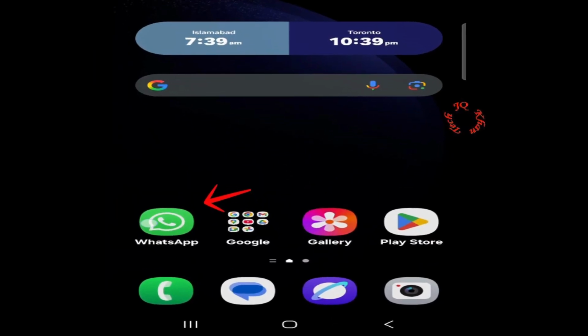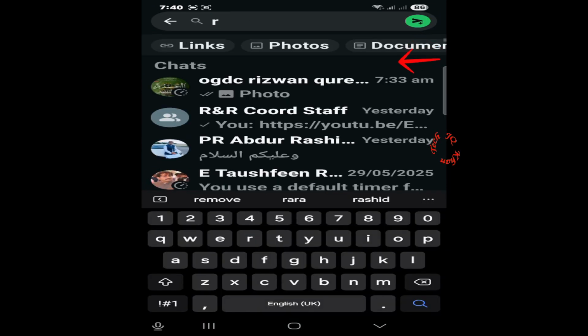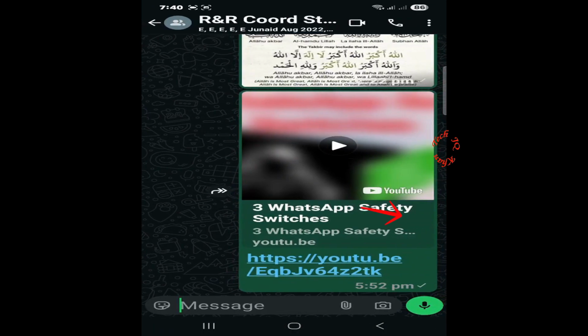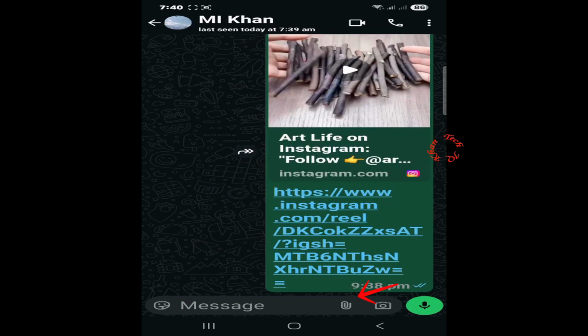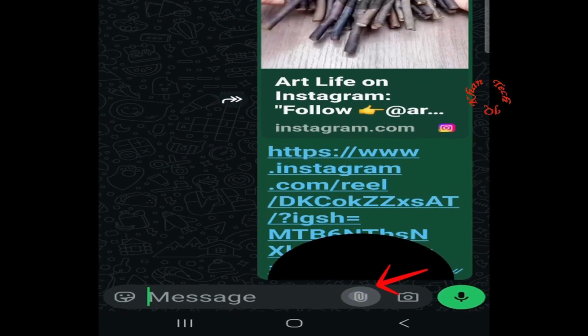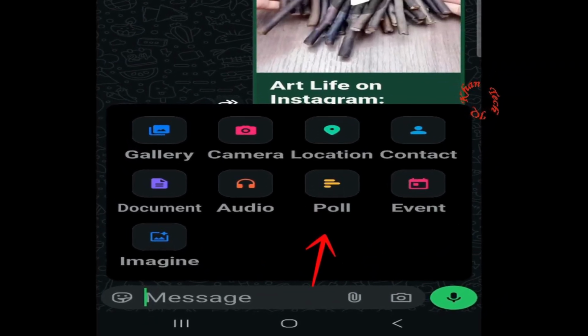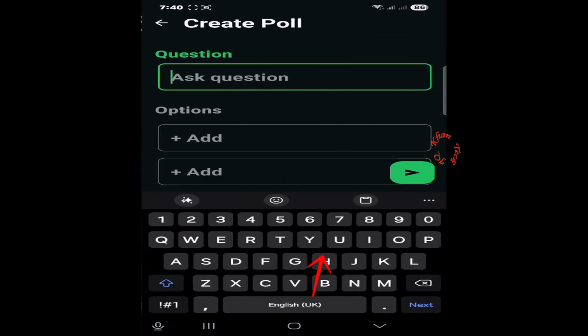So let's open WhatsApp and then we can open a group or a single individual contact. So let me open a group and click attachment. Now after this, click poll. And when it opens, a dialog box will appear.